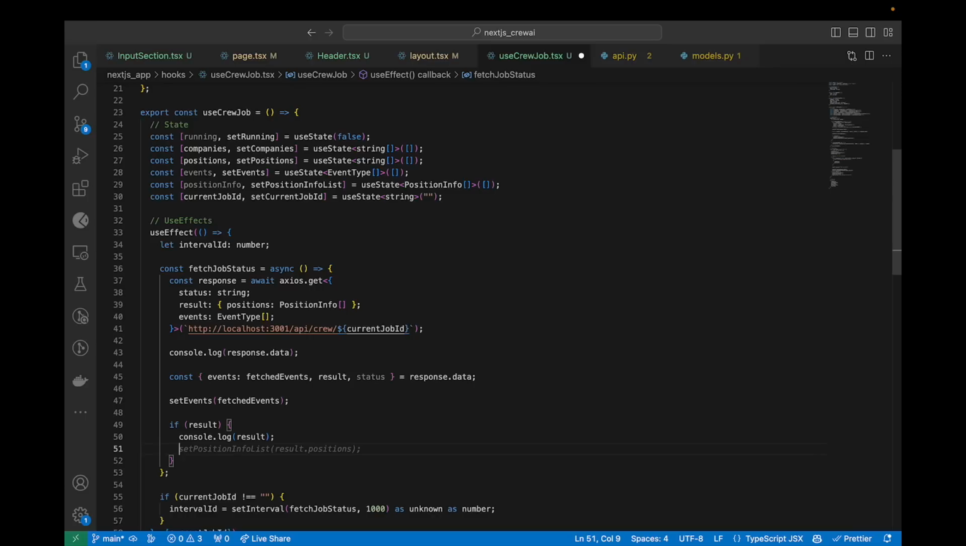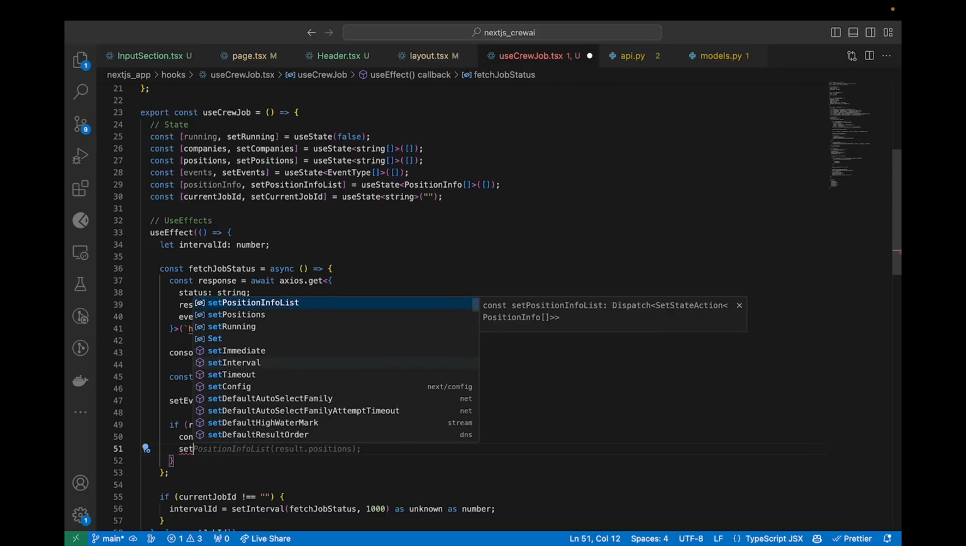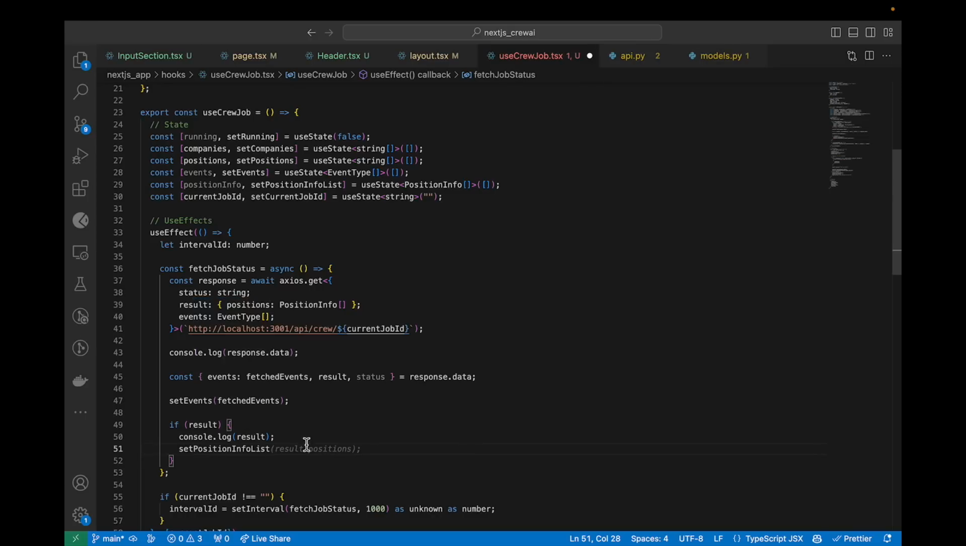And then I want to set our position information list, and I want to go ahead and pass in the array that we get back. If you remember, if you look at what result gives back to us, it gives us a property called positions, and it's nothing more than an array of position info. So that's what we're doing here. I hope that makes sense.